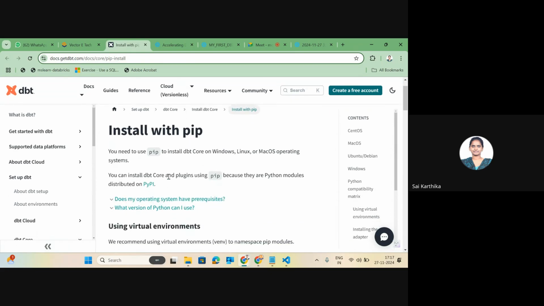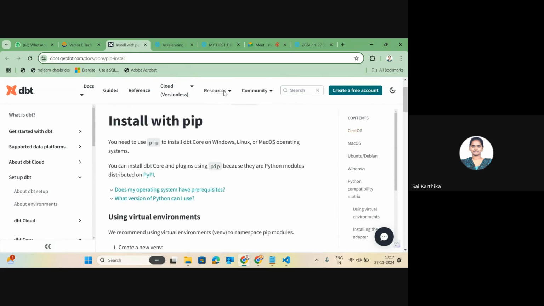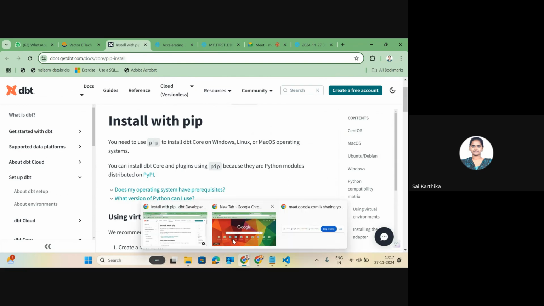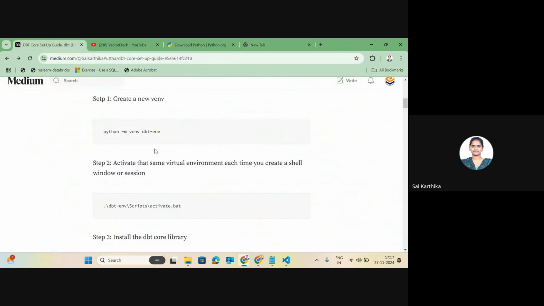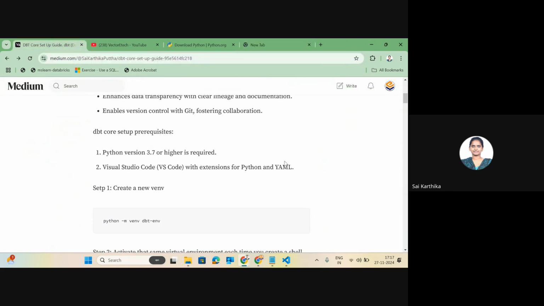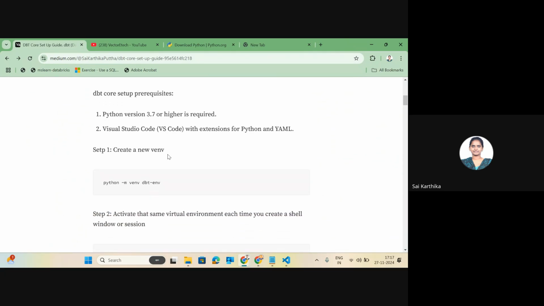Because I already went through all these documentations, you don't need to go here and there. You can directly use my documentation, and it is easy for you to understand, as is this Medium documentation as well. So first, the prerequisites I already mentioned. Now we'll look into how to set up the virtual environment.